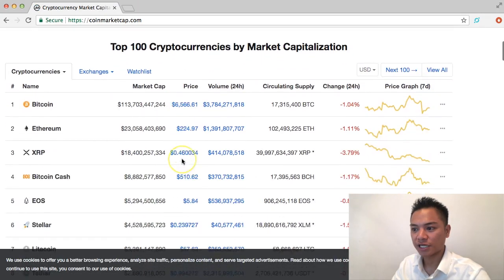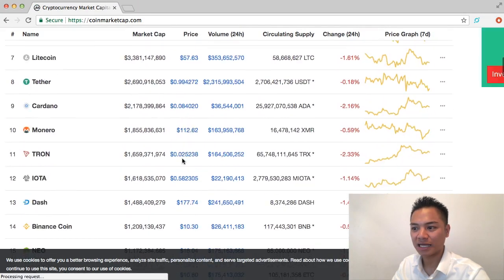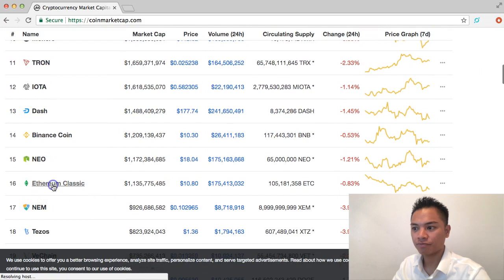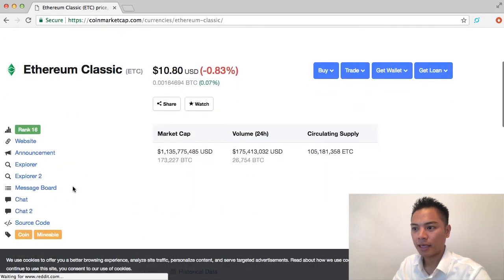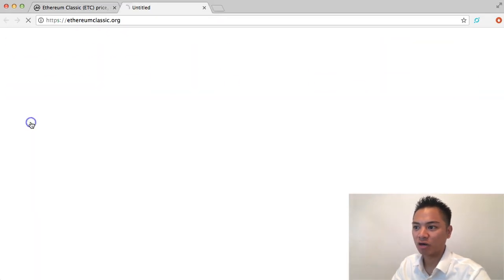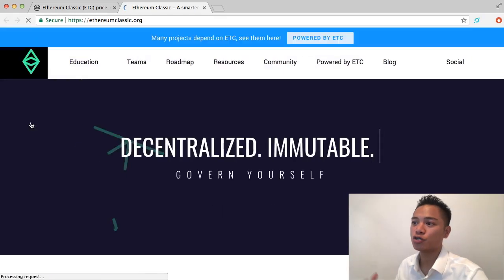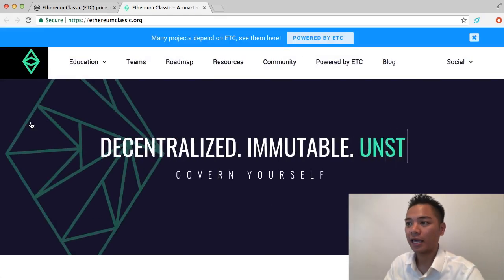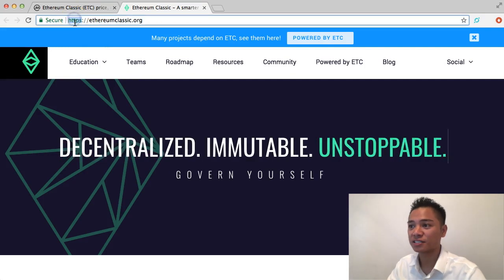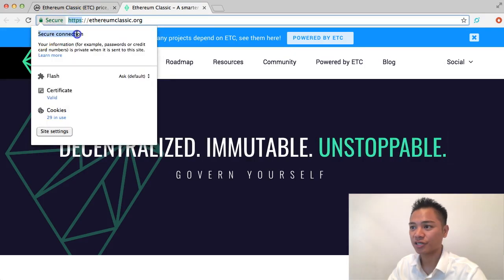I'm going to scroll down until I find Ethereum Classic, which is right here. I'll go ahead and click that. And what I'm going to do is click on this website right here, which takes me to ethereumclassic.org. And this is an HTTPS website, and it is a secure connection.